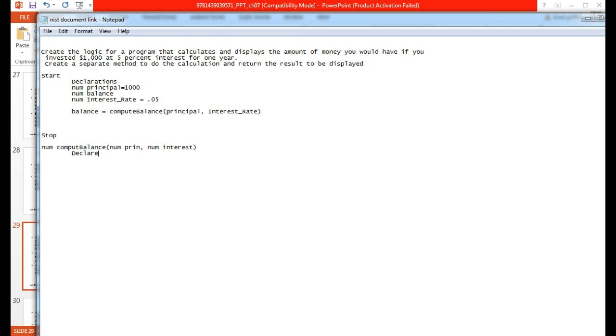So you notice we declared them in the beginning there. We're going to have another declaration statement, and we're going to declare balance. Now, obviously that's the same as what we declared up ahead. We could even use a different name, quite frankly, but it just makes sense to use balance. So then balance is going to be equal to that principal plus whatever a year's worth of interest is.